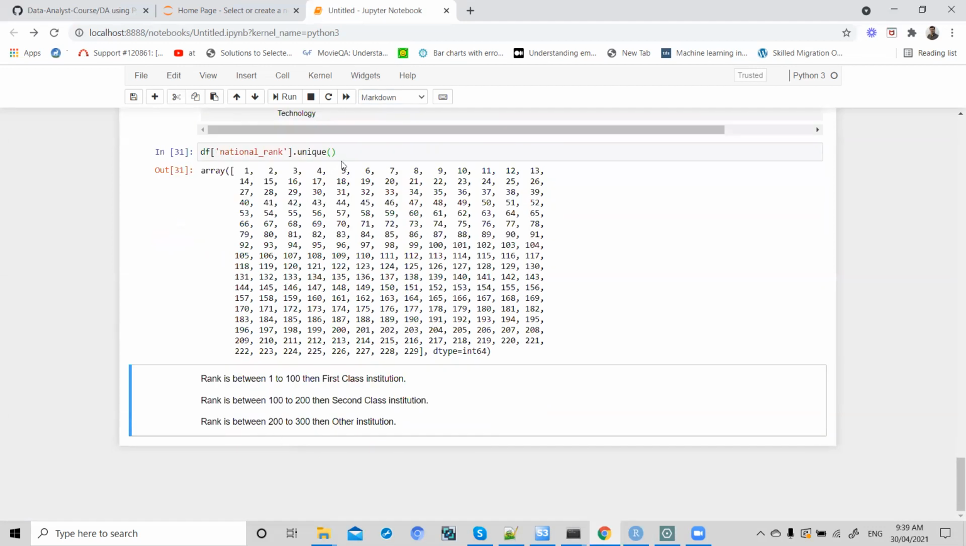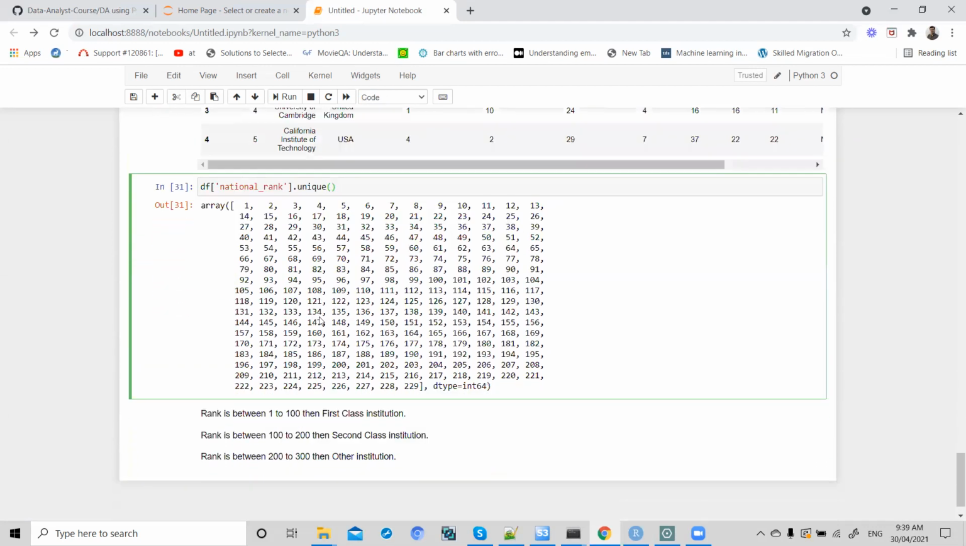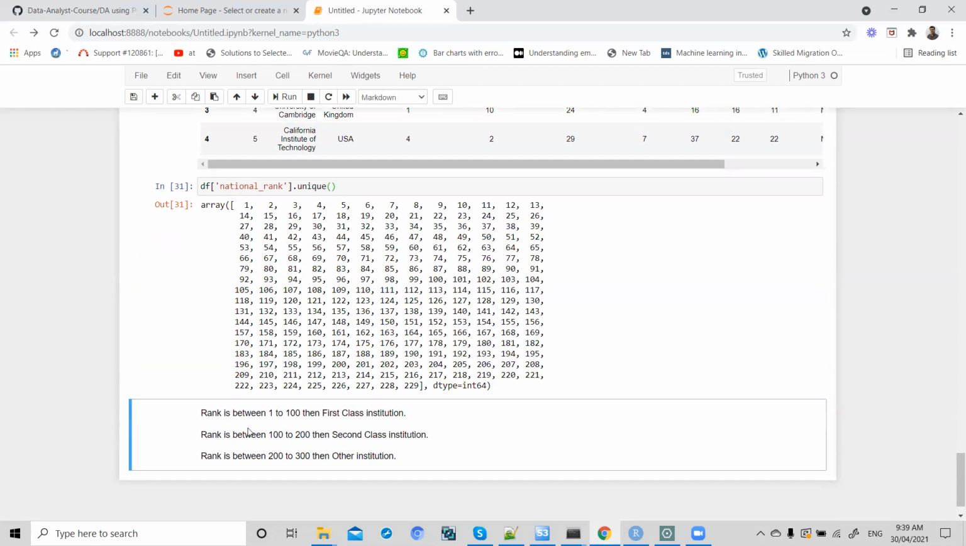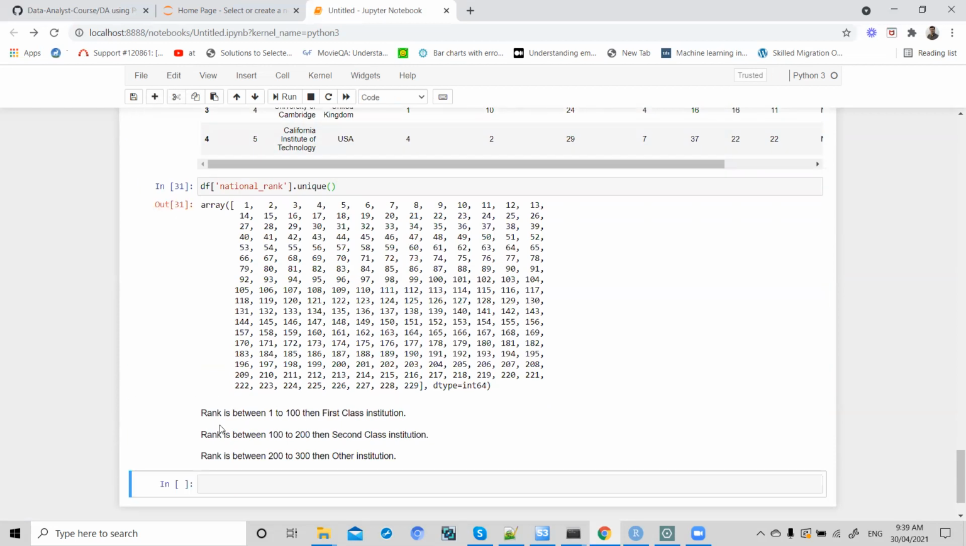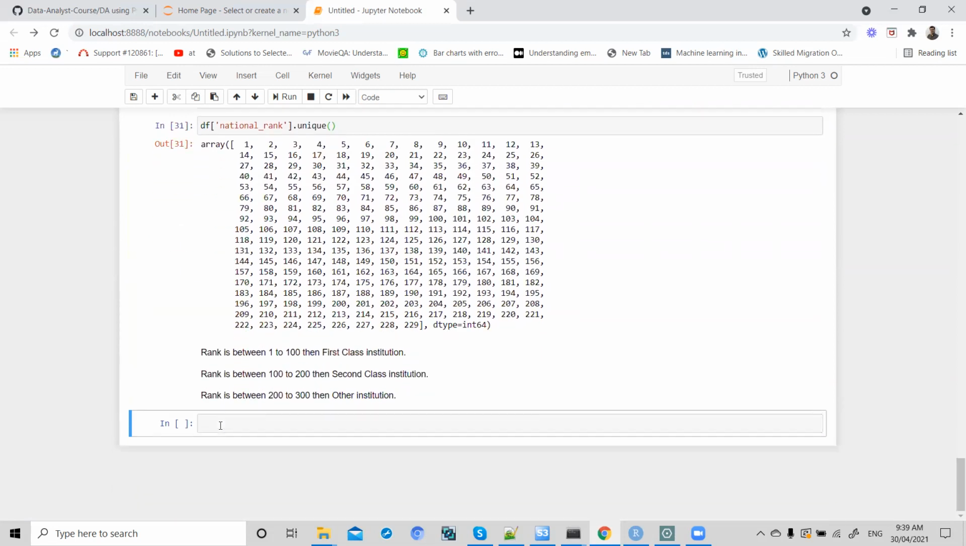how can we do this? Any idea? So we will create a function. Let's say create_category_and_rank.